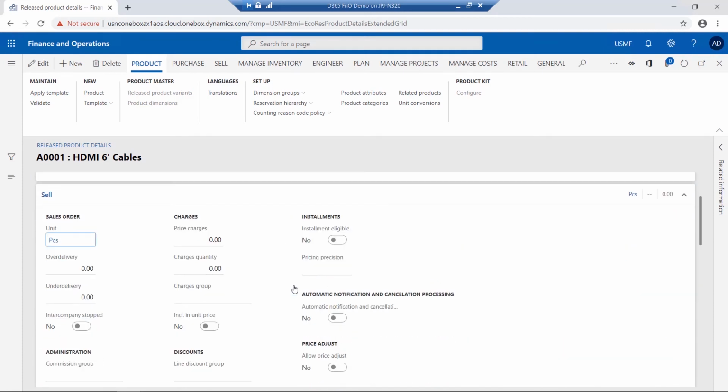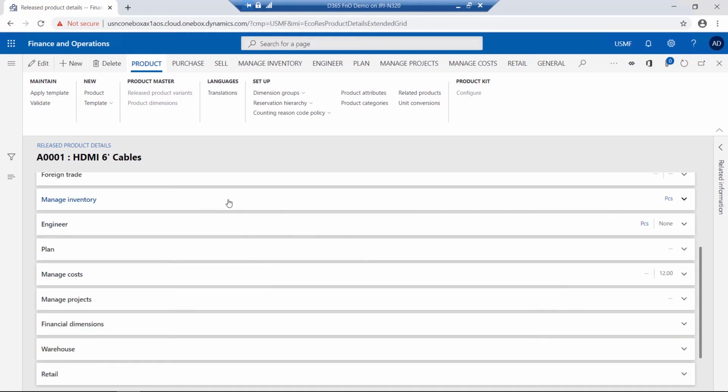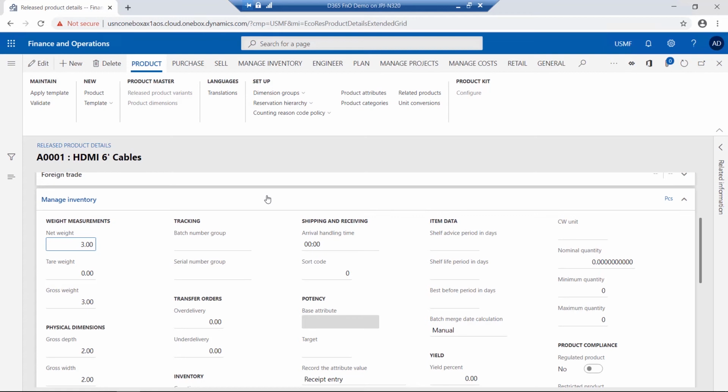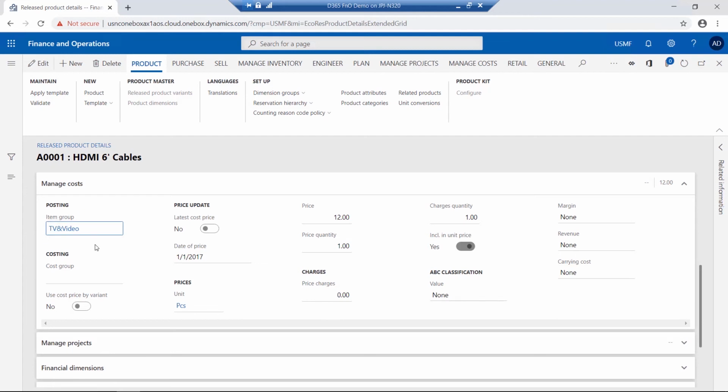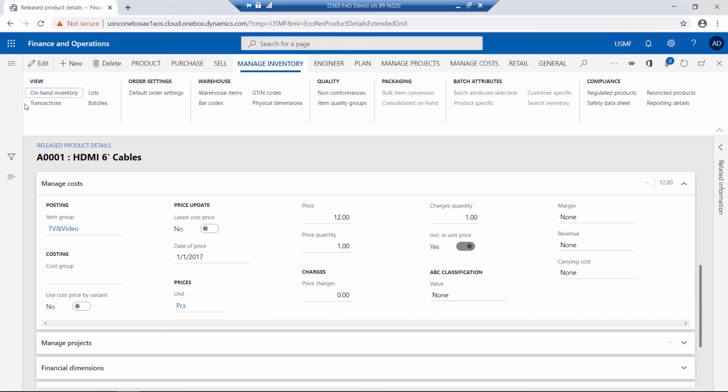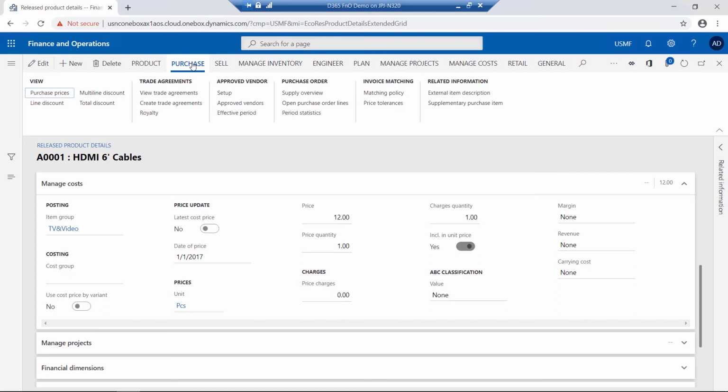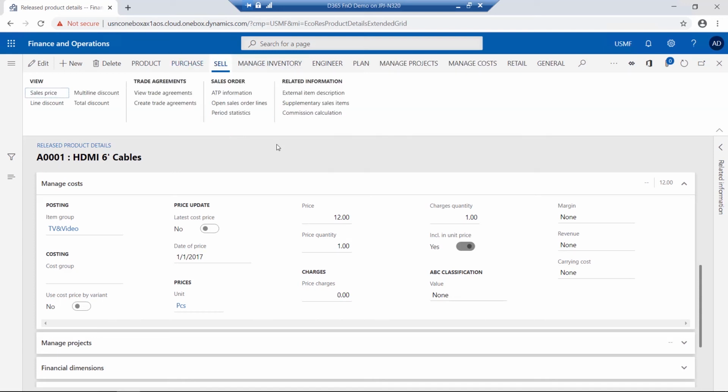sales, inventory type transactions, as well as managing your costs. Here we can see the item group. Directly from a particular product, we could also look into specific transactions or on hands for this particular product, as well as view purchase prices, trade agreements, setup of approved vendors, purchase order related information, invoice matchings, etc. The same applies for sales.